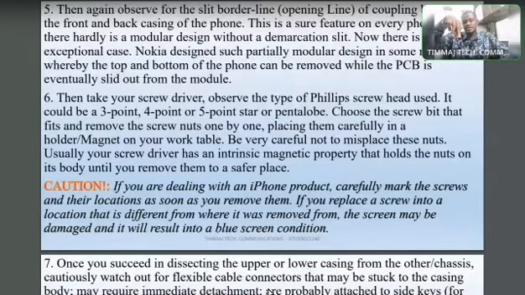So you don't want to do that kind of thing. Choose the screw bits that fit and remove the screw nuts one by one, placing them carefully in a holding tray or on a magnet on your work table. Be very careful not to misplace these nuts.